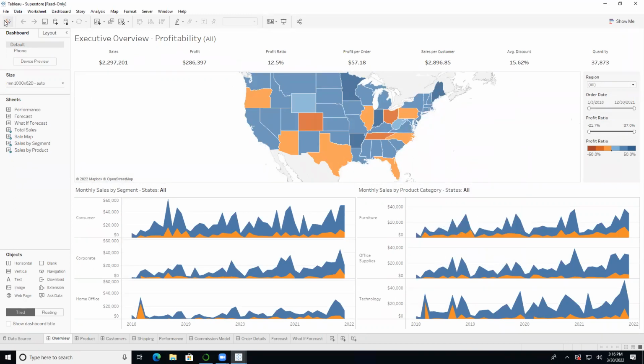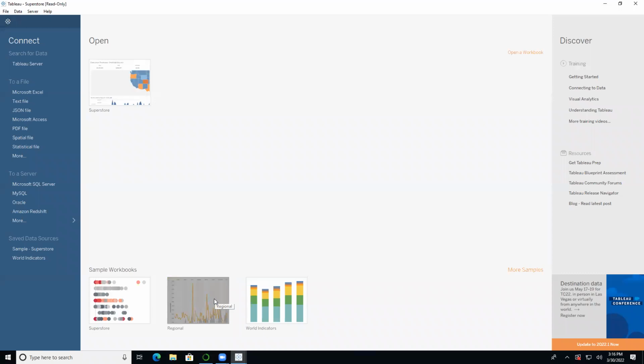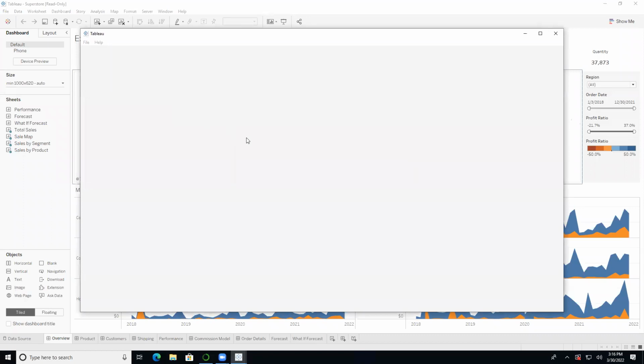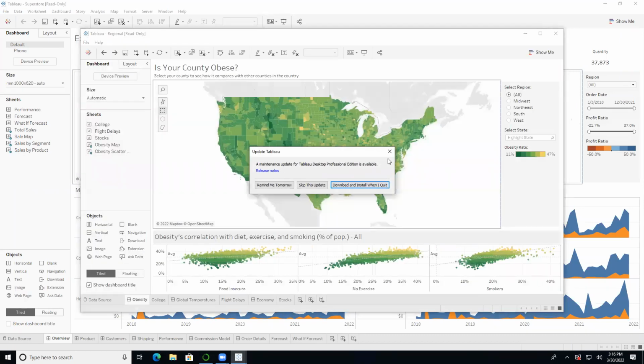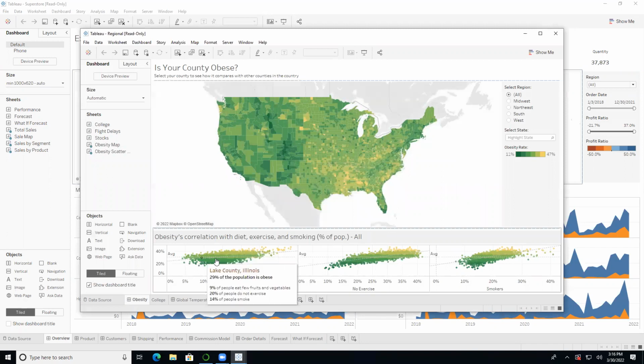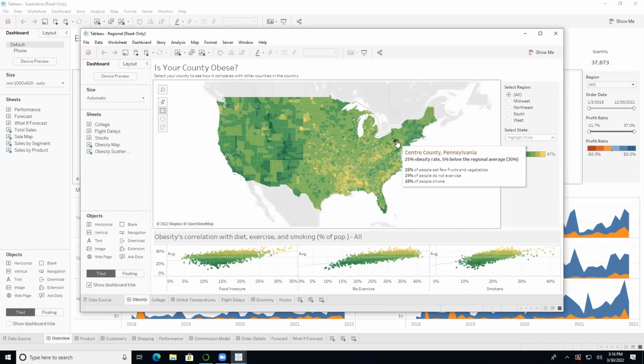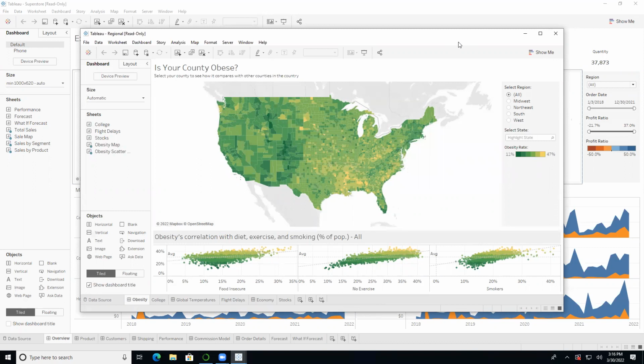Now, there's this one, and there's this regional one, I guess. So, it's going to come up in a second. So, this is another dashboard, and it has a collection of charts and stuff that you can go ahead and use so that you can display your data so that it is easier to understand for your user.